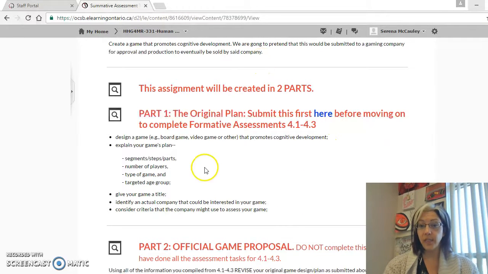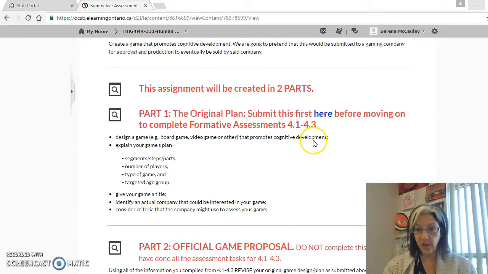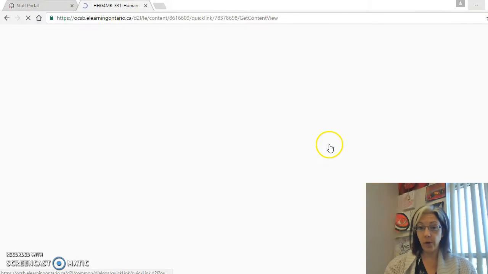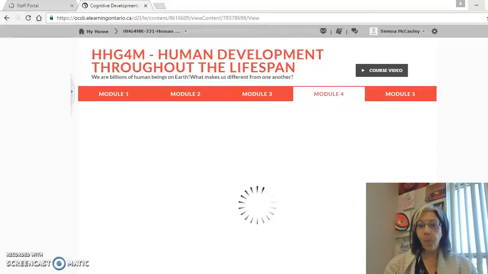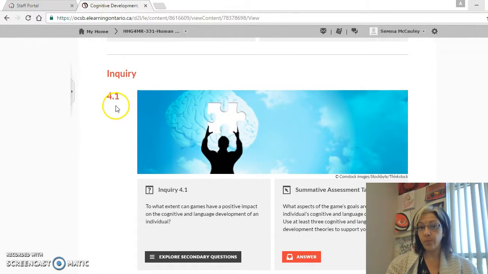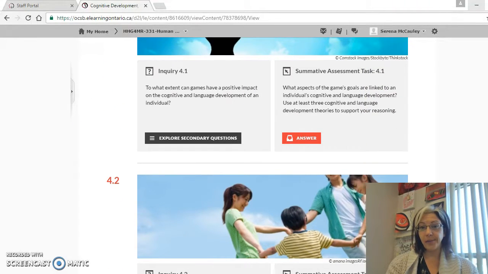Okay, so this is part 1. This is where you're going to begin Module 4. So once you've completed this, you will submit it here to the Dropbox. Then you will actually move on to the Module 4.1 tasks. So I'm just going to scroll up here and choose Module 4. Takes us back to our Module 4 homepage, and we're going to go down to 4.1. Okay? And 4.1 has its own summative assessment task.